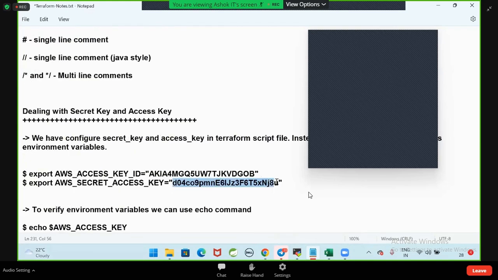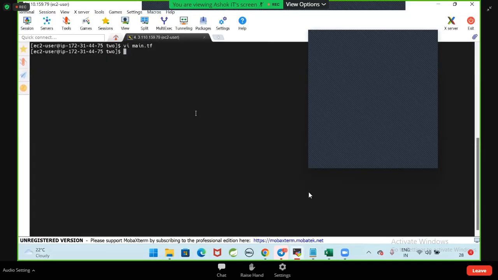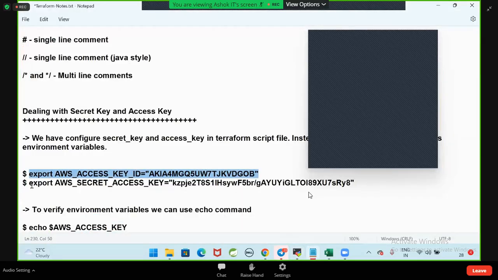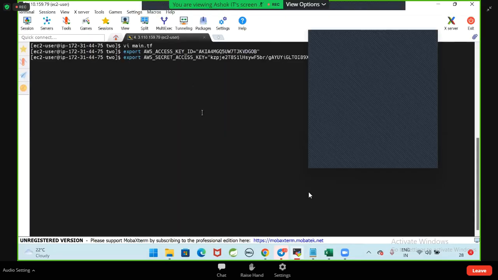Here I'm going to specify this. Now I'm going to use export AWS access key ID. This is used to set the path in Linux. Similarly, we can set the path for the secret access key also. I can specify this. Done. AWS access key ID, AWS secret access key, I'm setting them as path variables in the terminal.